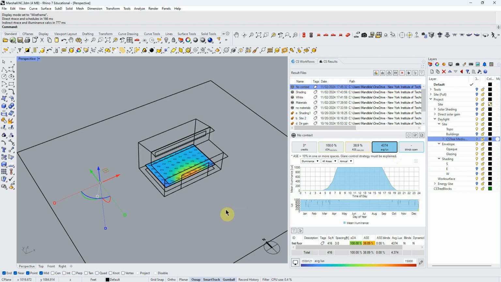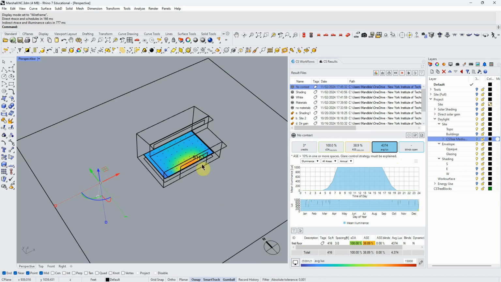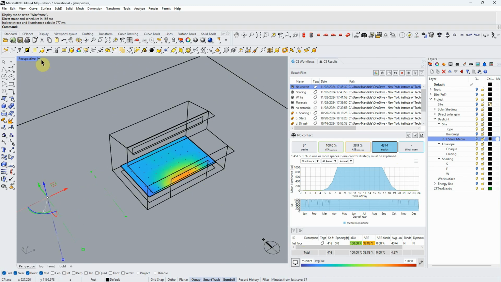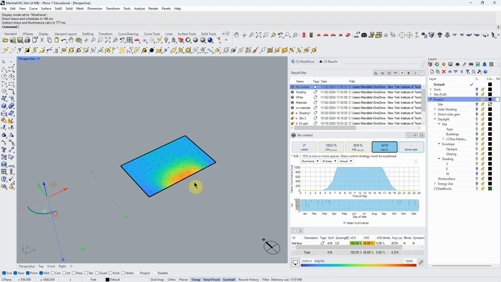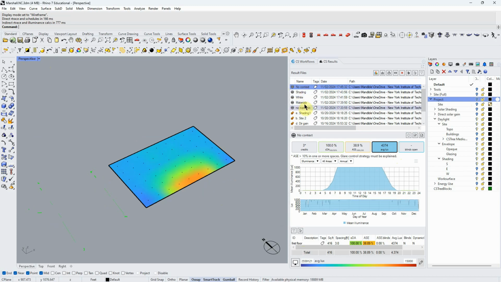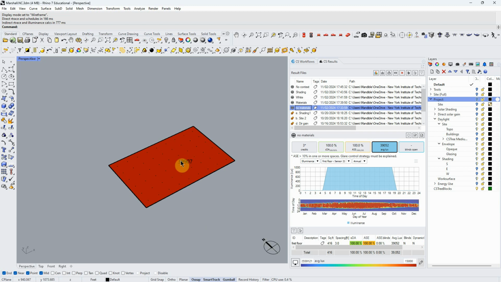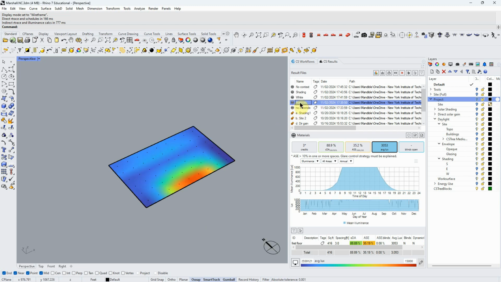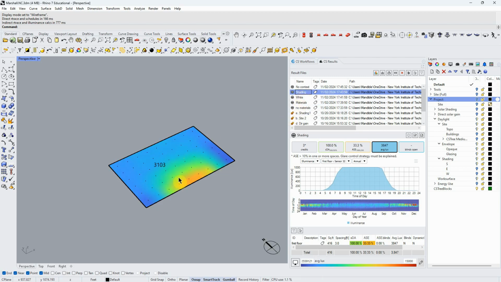Go to my lux values. Let's look at the colors for a second. And I can even just turn off everything now and just look at the simulation if I want to. So I started with no materials, and obviously something was wrong. Added materials, something more sensible. Made the interior white, pretty big change. Added some shading. That made another adjustment, and then with no context, that's even more.